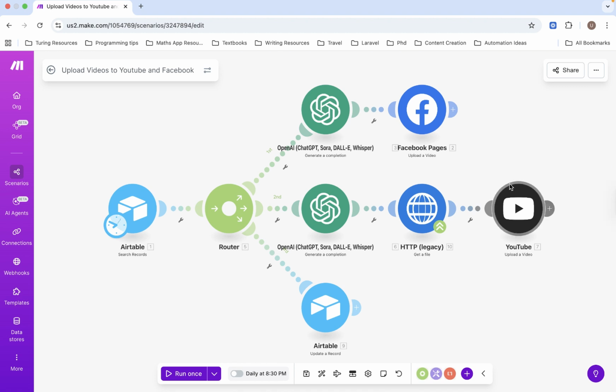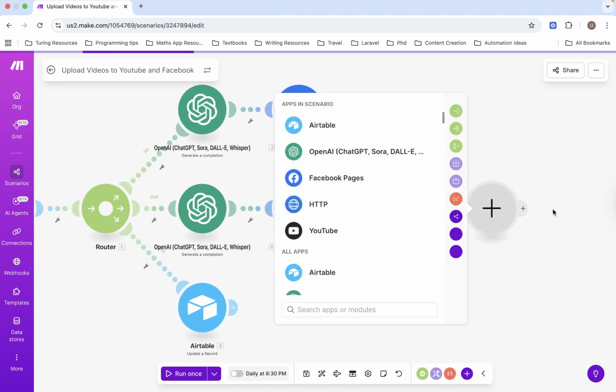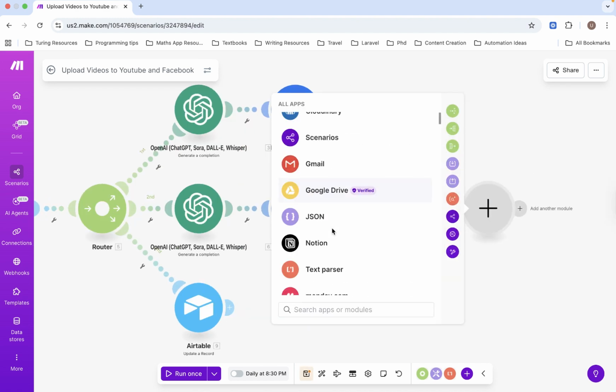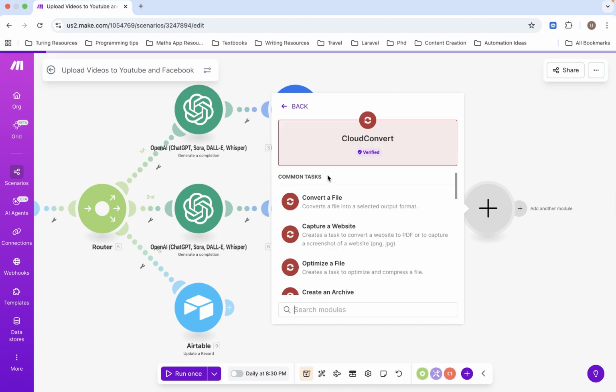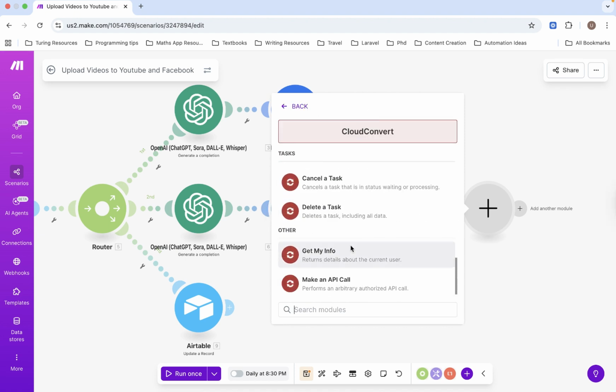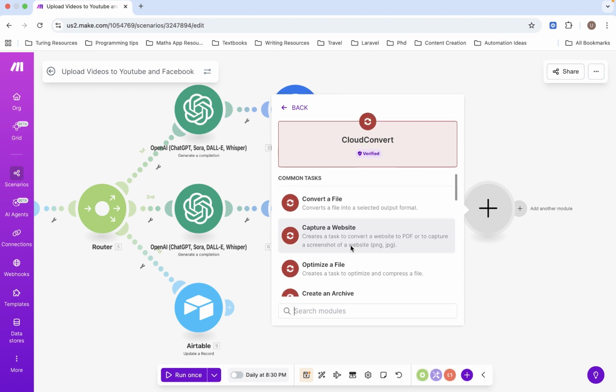So there are different apps. If you want to add a new module, let's say I want to add a module now, just click on this plus button and I'll see the list of all available apps, from which when I select one of them, I can see their modules. So that's how it is.